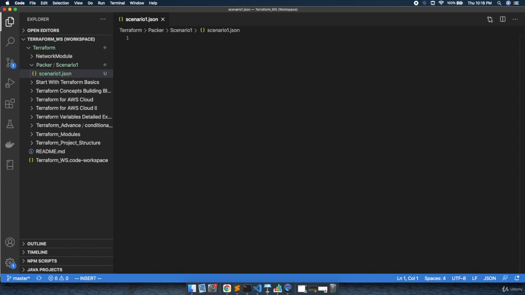So very first we need to define the variable, then we need to define the builder, and then we need to define the provisioner. In this example we are just going to take the variables and the builder. We are not going to take the provisioner. In the coming lectures we will see how we can use the provisioners as well.